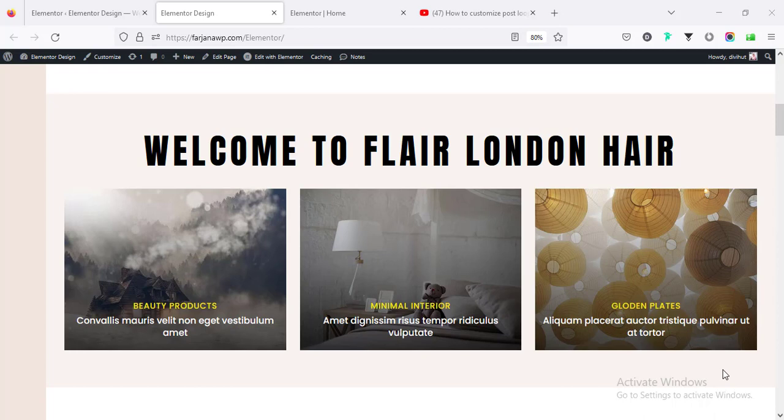In this video, I will show you how to design this custom post loop using Elementor Pro. This is the new feature of Elementor Pro, and using this new feature, we can design the blog post loop, and also we can do it for any custom post type. We can add any extra meta field, and finally we can design it as you want.